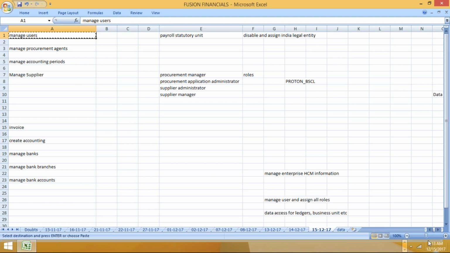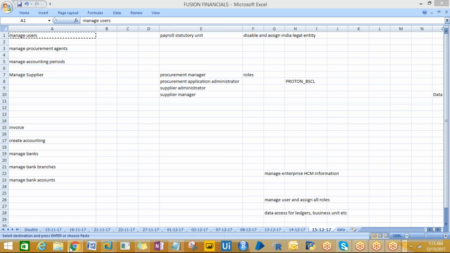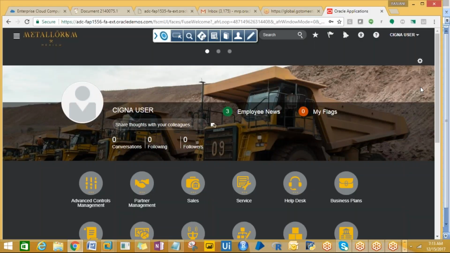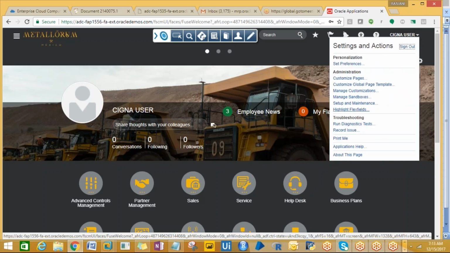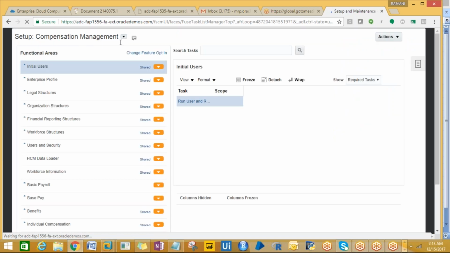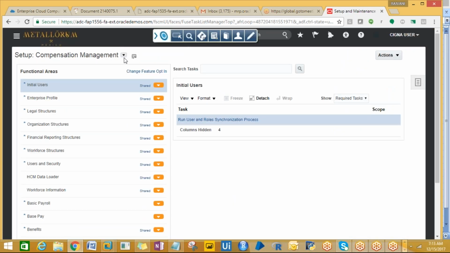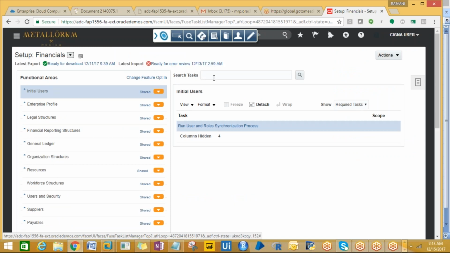So let me go to the application. Here you can go to Setup and Maintenance. For the time being, both the instances are working fine. Both the servers are working fine. So select it.